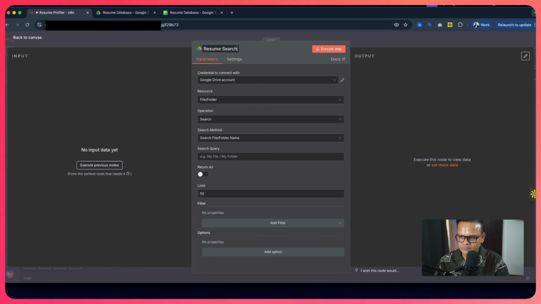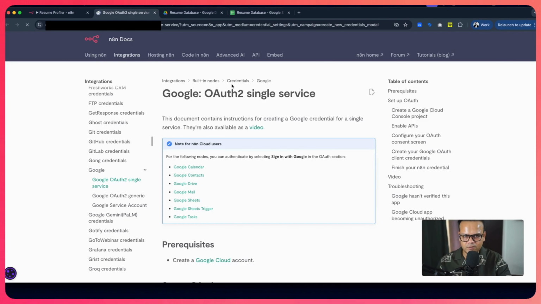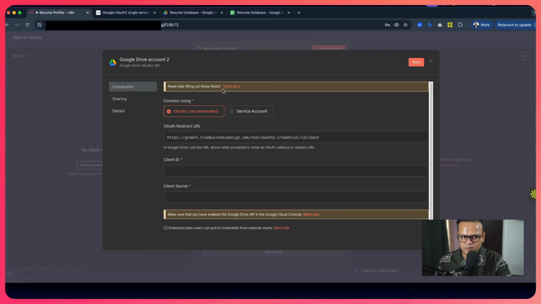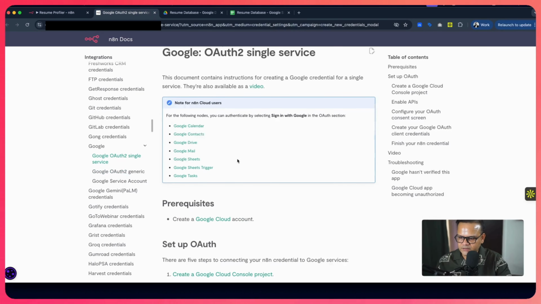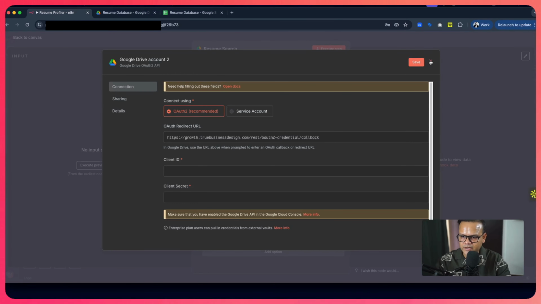Right. So I have connected my own account here, but if you want to add a new credential, all you have to do is just go through these docs. I'll do a walkthrough as well, but if you don't want to wait for that walkthrough, you can just click on this link called open docs and just follow the instructions here. It's not that difficult. You just need to create a Google Cloud Console project within Google Cloud account. So it's already connected here.